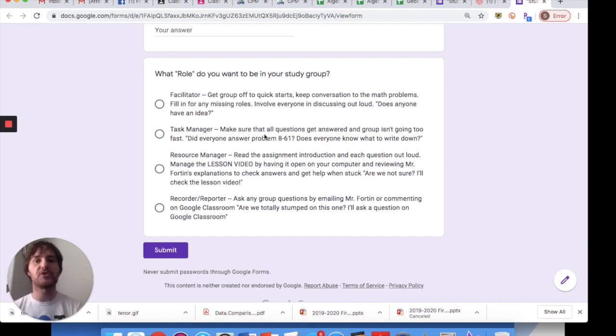You have to do at least one with your study groups. Okay, so we have roles of things to do to make sure you guys are asking the right questions, know the right resources, and working most productively with one another. Because I don't want to lose the great things that come out of being together in a work setting in terms of collaboration and making the most out of situations, okay? The thing that I think is most important here that is different than what was in class is the resource manager. So you're still going to read the assignment introduction and each question out loud or picking somebody to read those questions, but you're also going to manage the lesson video, okay?